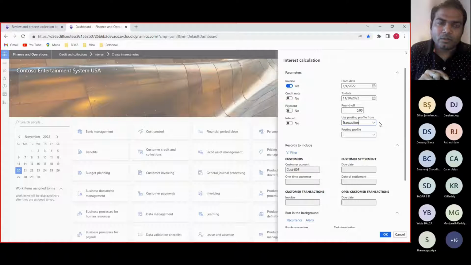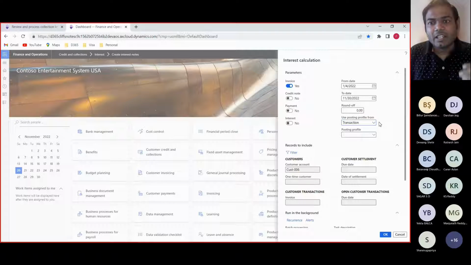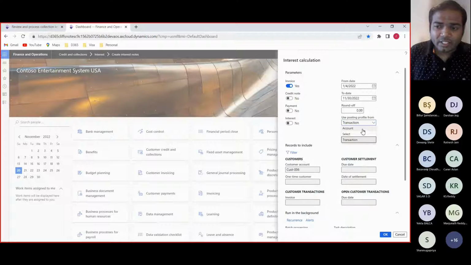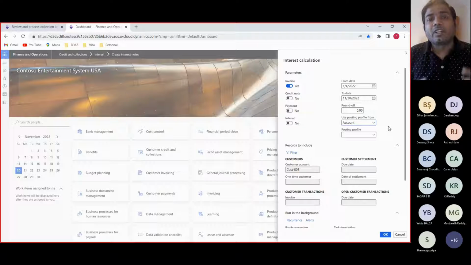against the individual interest code which is calculated for the different invoices. So let's say you have 4 different overdue invoices and you selected transaction. The system will post 4 different interest charges against that particular customer, so we'll see 4 different transactions for those interests. So it's always ideal to select account over here. The system will combine all those interest charges and post a single record against that customer. So it will help you reduce the number of transactions within the customer record.